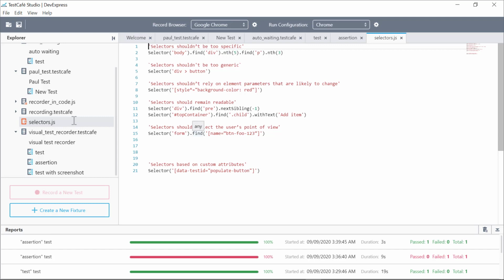Let's start with the fact that selectors shouldn't be too specific. Otherwise, you're going to have to rewrite them after every page change. So in this instance, we're saying the selector starts with the body, is going to find the 5th div, and then find the 3rd paragraph on that. Well, that's just crazy in a sense that at any point the code could change on the page, the markup could change, and that test no longer works. Not only that, but it's also difficult to read. There's nothing there that's telling me what element it's really pointing to.